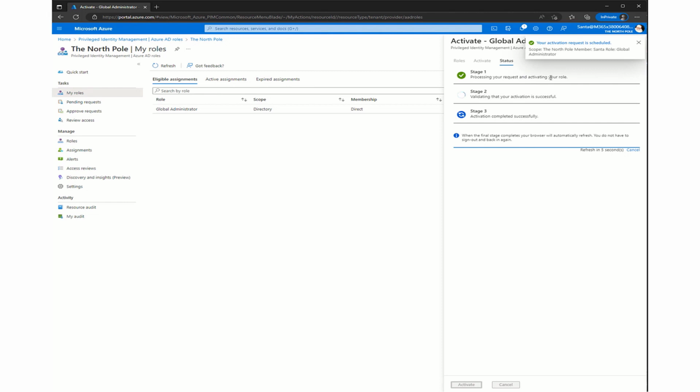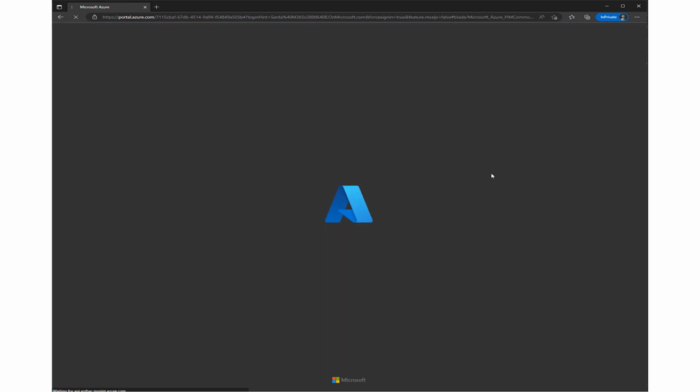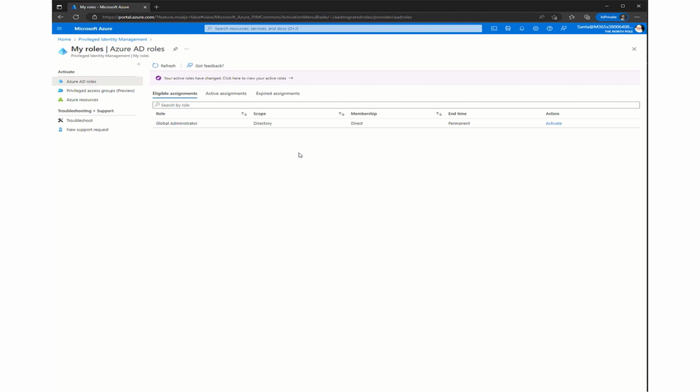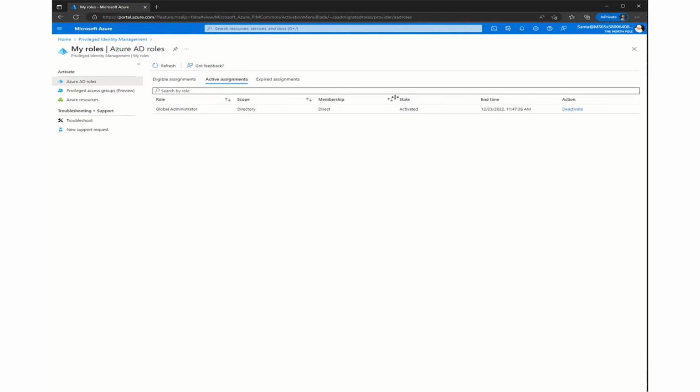It will tell you that effectively it's processed a request. It's now validating that the activation is successful, which hopefully we should get a tick for in a second. It's now validated, and then it validates that the activation has been completed successfully. Then it will automatically refresh my session to show that my active role's changed. I can go in here and see I'm activated and it ends at 11:47 today, so I've got half an hour to do the element I need.